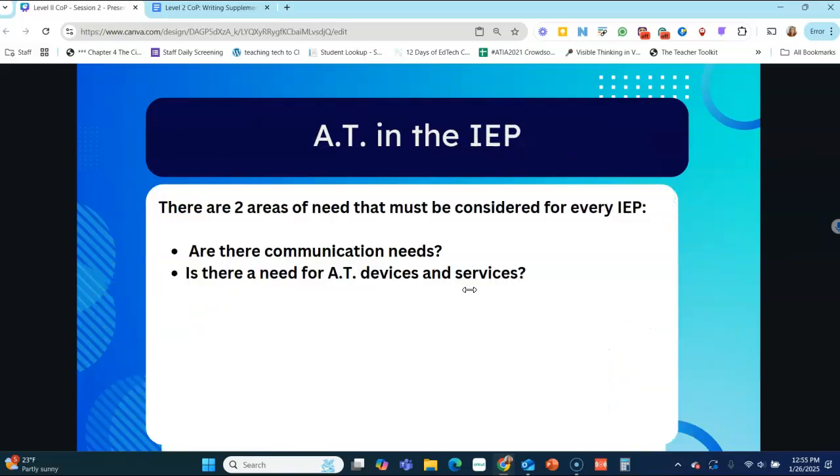So there are two areas of need that must be considered for every IEP. First one is, are there communication needs? And the second one is, is there a need for assistive technology devices and services?